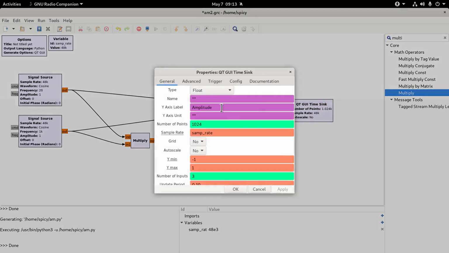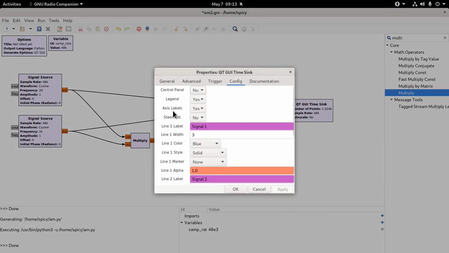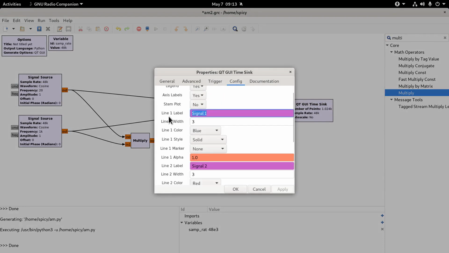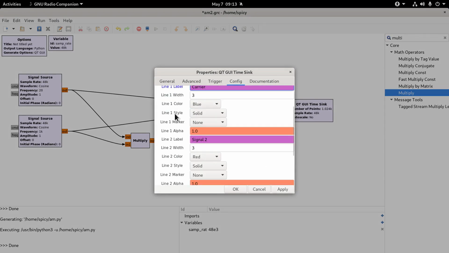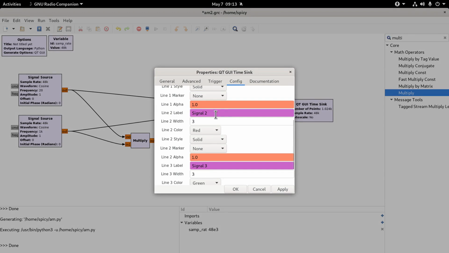So what I'll do is I'll label those inputs in the config for the first one. I'll call that the high frequency, which we'll call the carrier, because that's what it is. We'll get to that. The second one is the low frequency. We'll call that baseband.